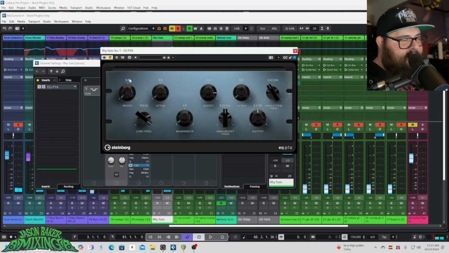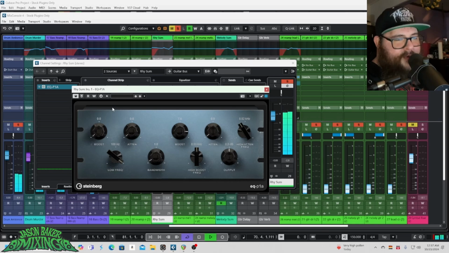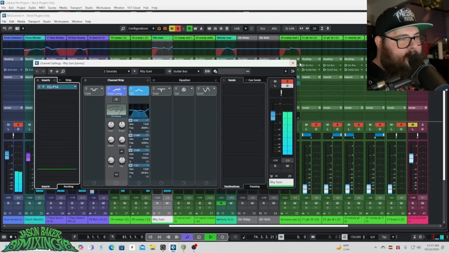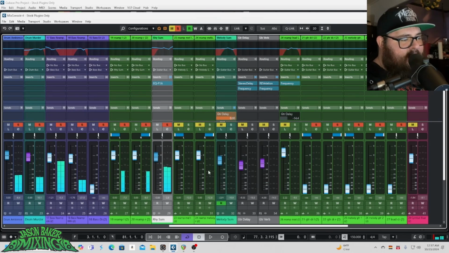And then lastly, on the guitar bus, this is a Cubase stock Pultec EQ that actually sounds really good. Bringing in some more top end. I like bright guitars. Sorry.